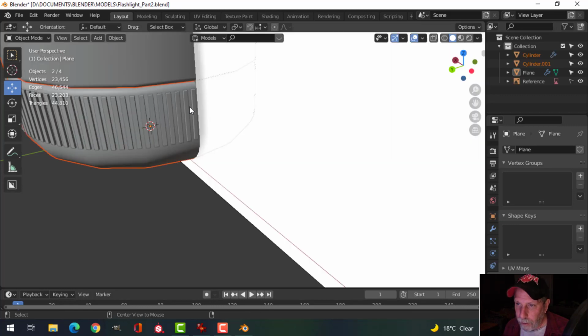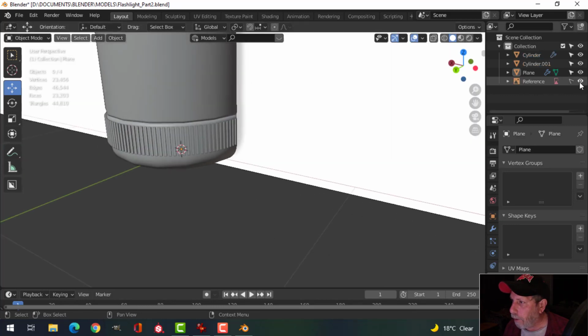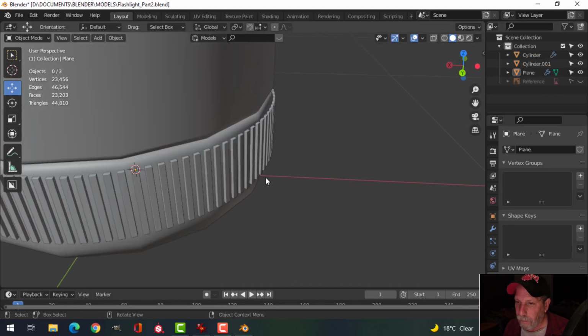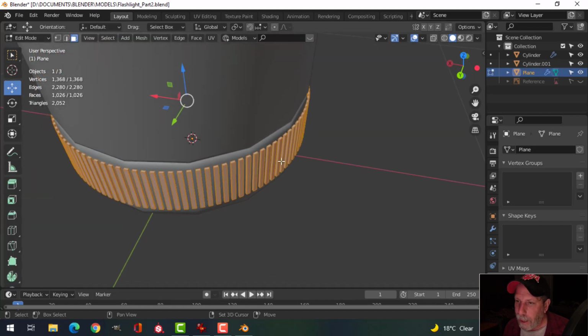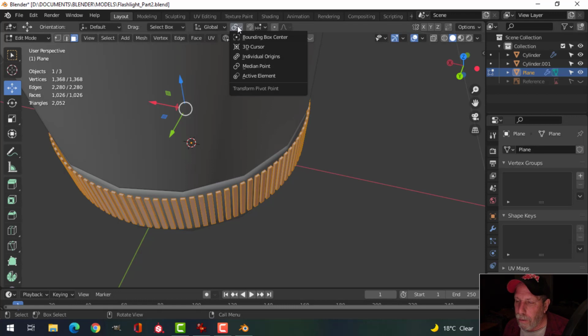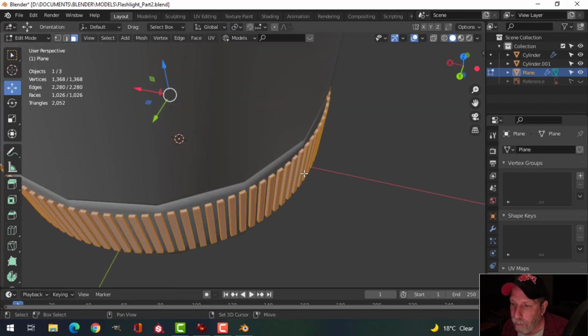Okay, Alt H, bring everything back, but hide the reference. With that, then I'm going to go into edit mode. Make sure that you're on median point. Sometimes you'll do something in individual origins like I did in the previous video, and you might have left it there. You open your file up again and you forget. So median point is the default.